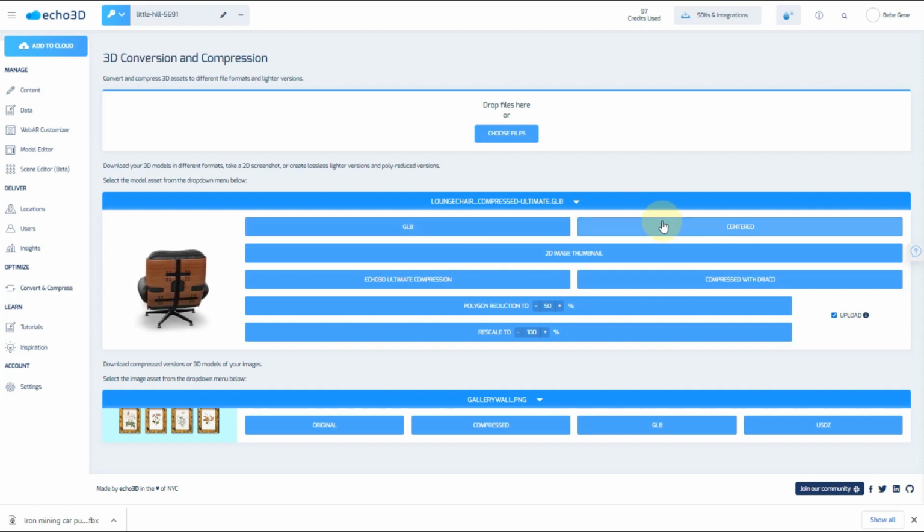You can center the model, you can run it through ultimate compression, you can compress with Draco as well. If you wanted to do polygon reduction, that would make the change for you, and you're able to change the scale. Alternatively, if you have images, which is what one of the other assets is, you have some options to make changes here as well. So by default, anytime you upload an image to echo3D, it turns it into a 3D object.